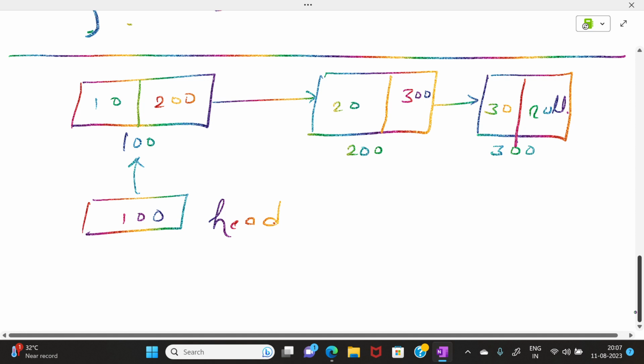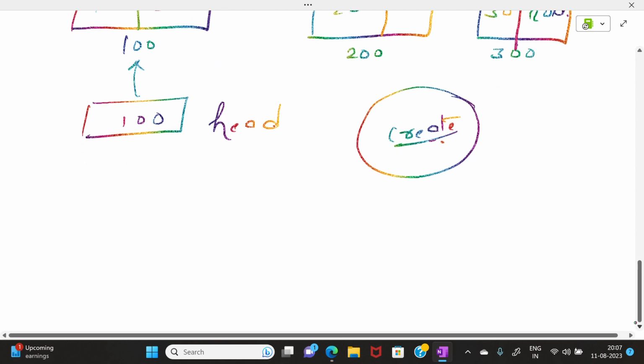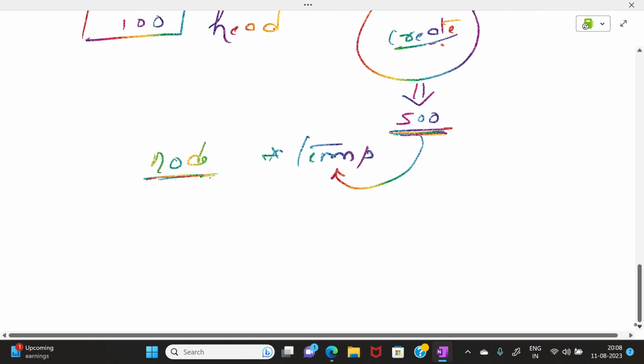Now let's say we need to create a new node. Definitely for that, we have to allocate some memory space with an address. Let's say the space at 500 is available. So what we'll do is create a pointer temp of node type. It will hold the address of the node, and we will allocate this free memory to this temp, right?